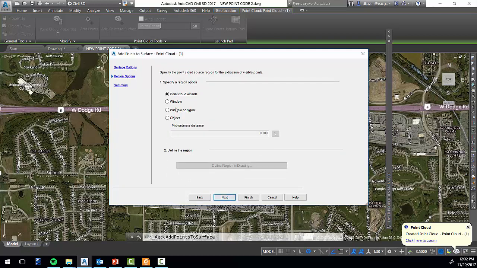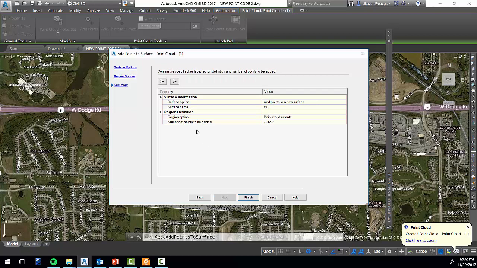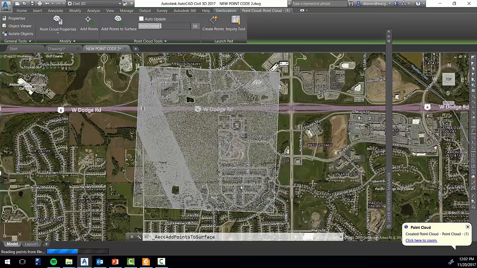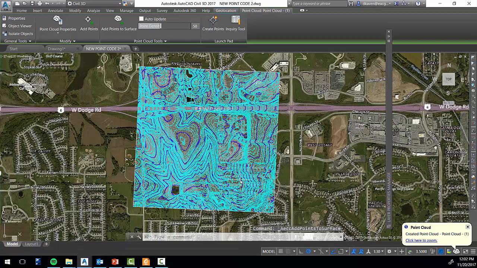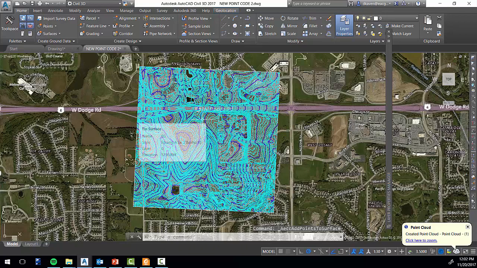And then we can tell it what we want to use for the cloud, or I'm sorry, for the surface. Do we want to use the extents, a window, polygon, an object? We'll just use the entire extents of the actual cloud. So we'll hit next, and we'll tell it to finish.